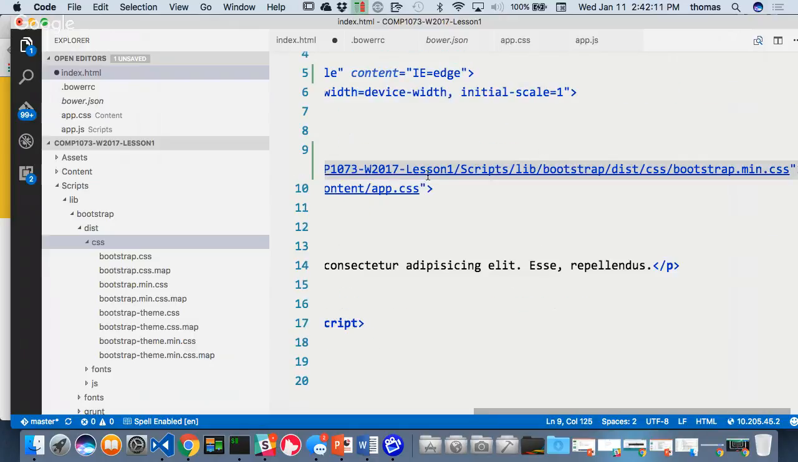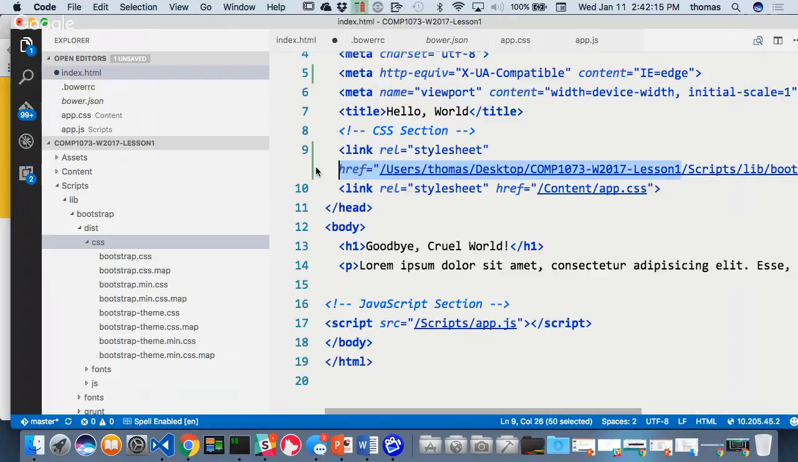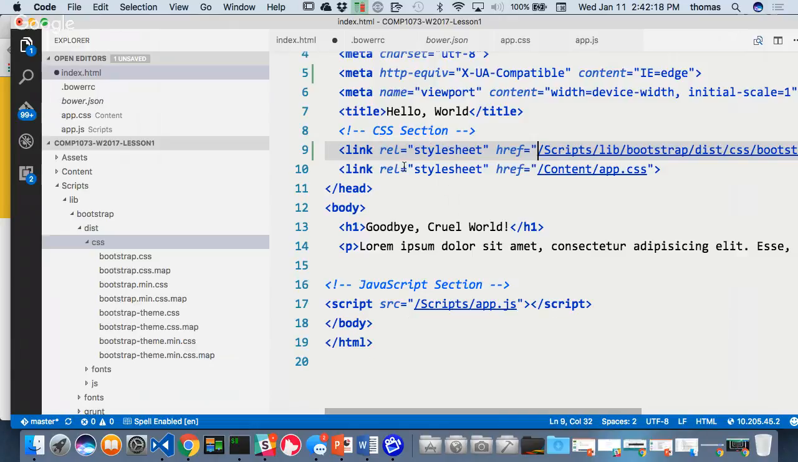Now notice I get a bunch of extra stuff. I don't need anything before the /scripts folder, because that's only for me. If I give you my files, it would never work for you. So it has to be like this, scripts lib. Why? Because I'm going to the scripts folder, into the lib folder, into the bootstrap folder, into the dist folder, into the CSS folder, into the bootstrap.min.css file. Looks complex, but really it's not. It's just finding the file that I'm looking at.